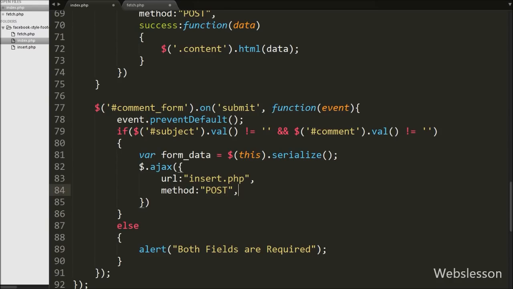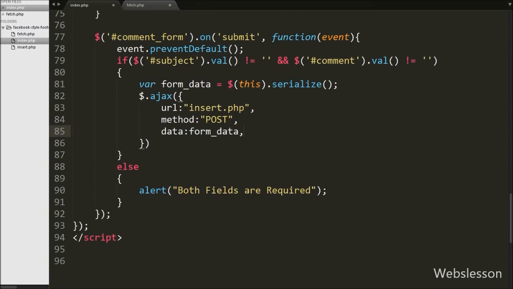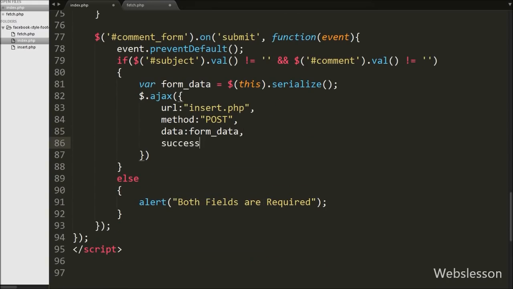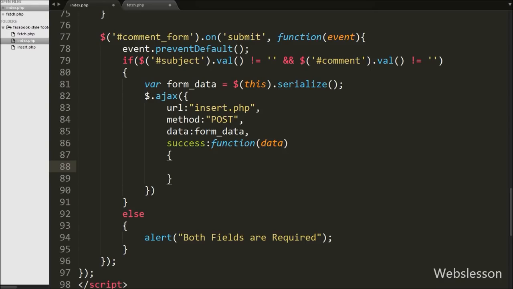In the third option we have written the data option, and here we have written the form data variable. Under this option we define which data we want to send to the server. Lastly we have written the success callback function. This function is called if the request completed successfully, and it receives data from the server.